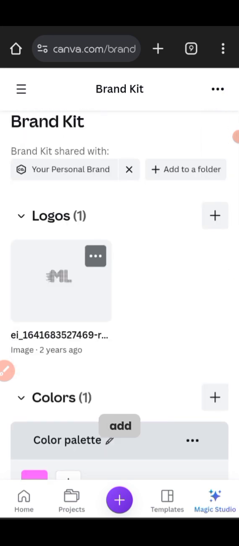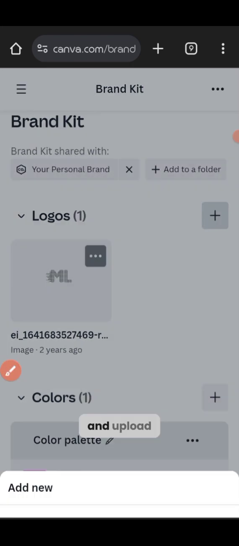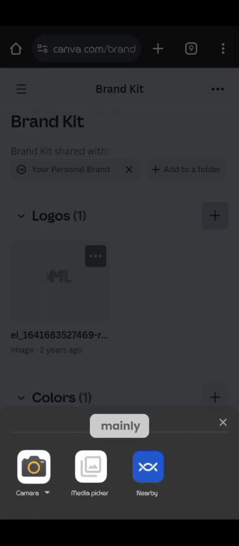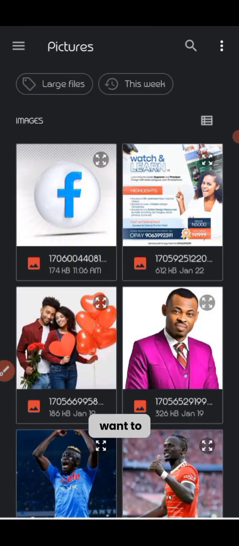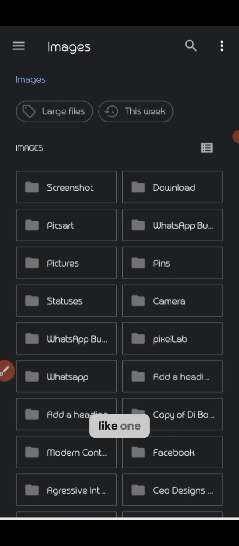So when you go to brand kit, you'll be able to add your logo. How you do that is just click on this add icon right here. That's it. Just click on the add icon and upload your logo from your phone. So if you already have a logo, this is mainly for people who are already designing. Now for the newbies, you might want to just learn in case, because soon you will have your own logo. Understand?